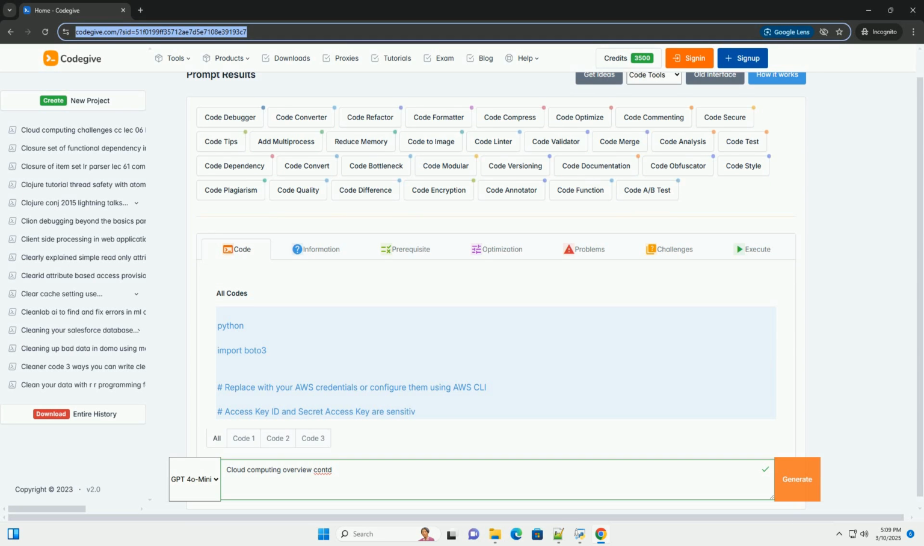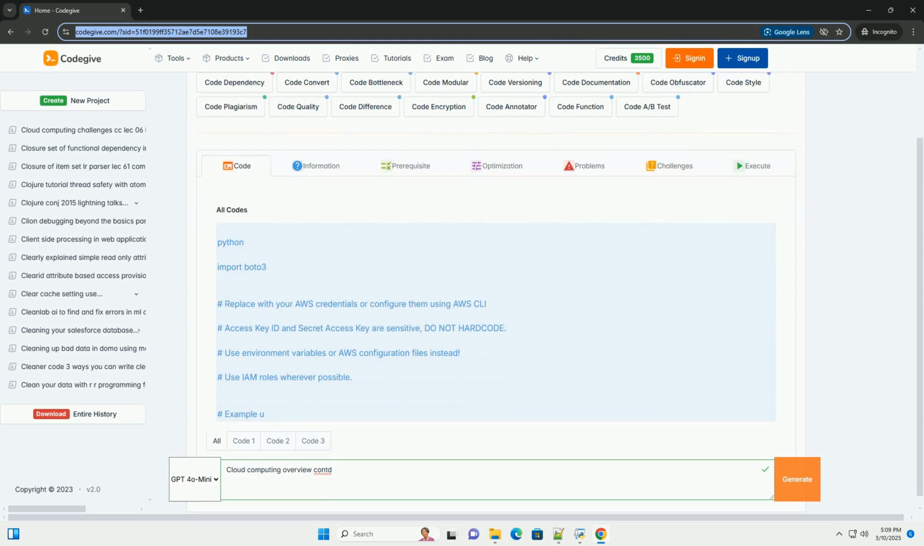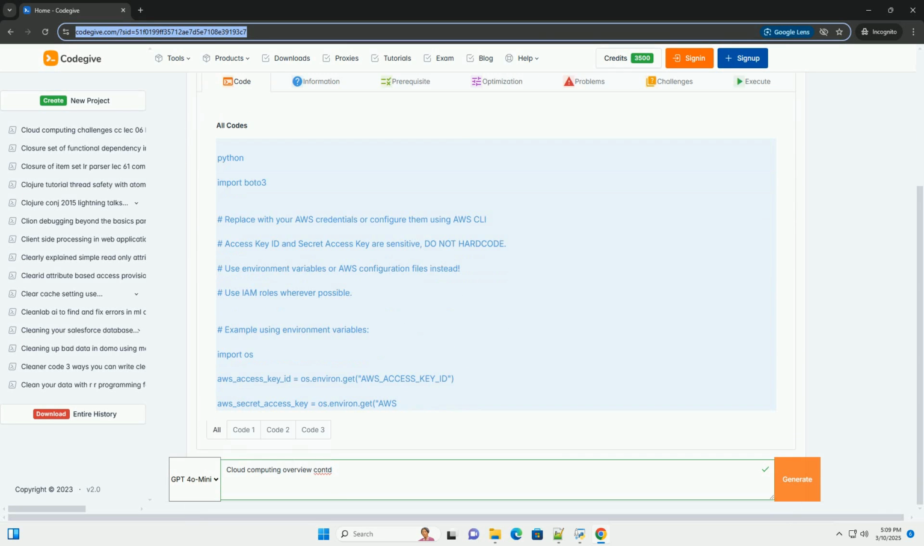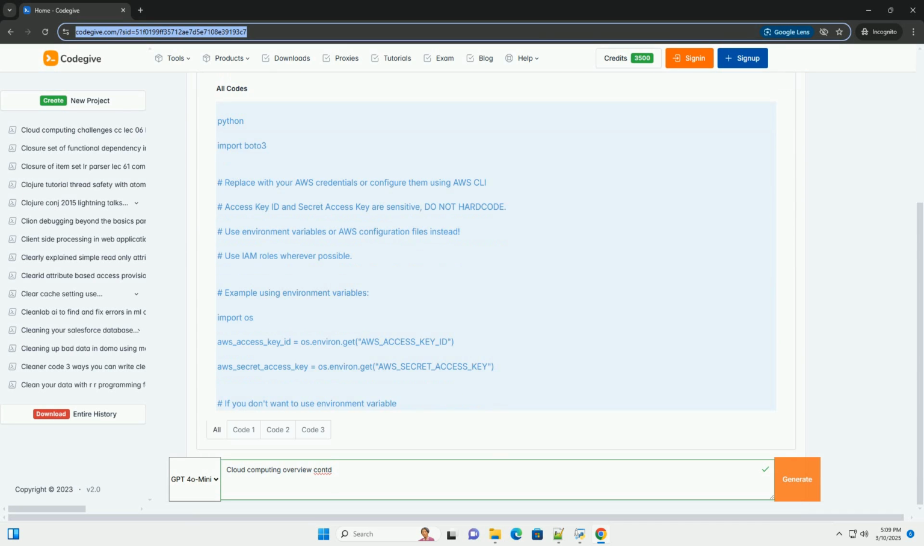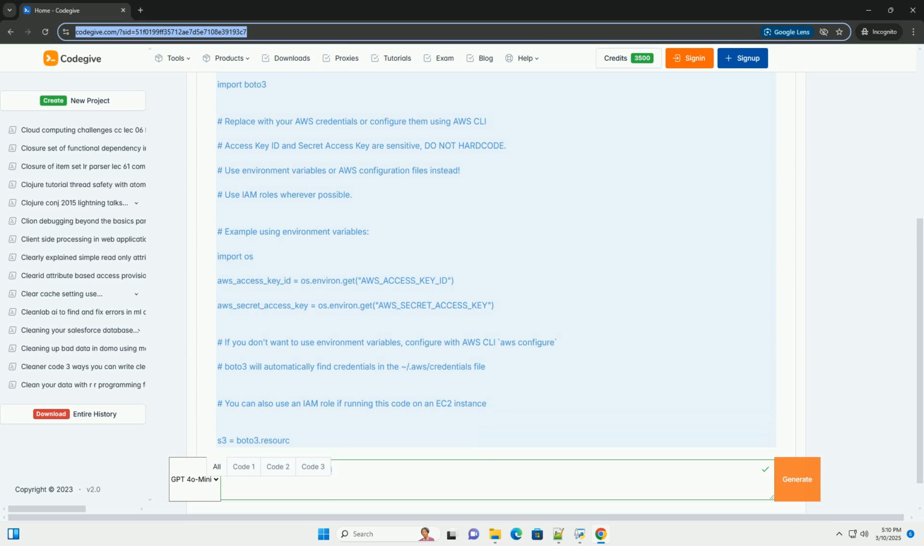OK, let's dive into a comprehensive guide to cloud computing, building upon a basic overview and then getting our hands dirty with code examples. Cloud computing, a deep dive, continued. Recap: what is cloud computing?